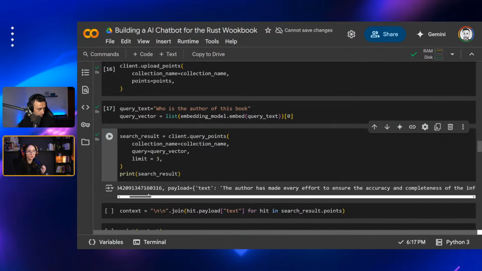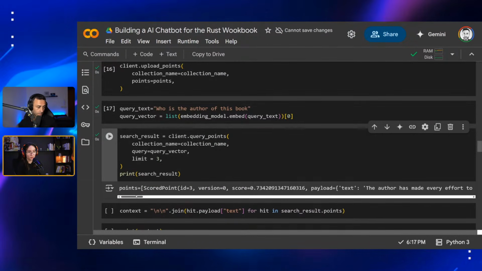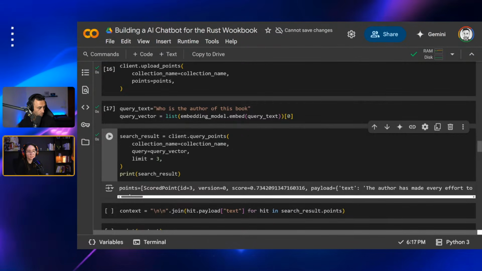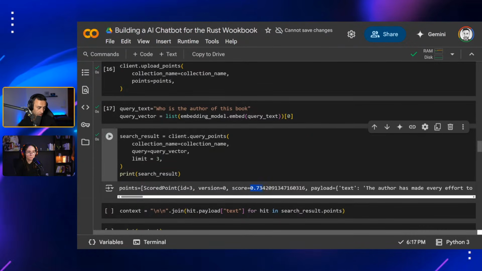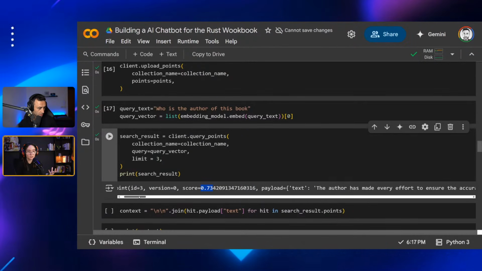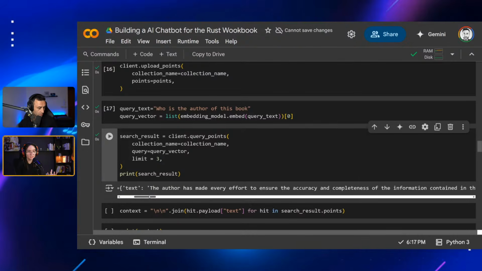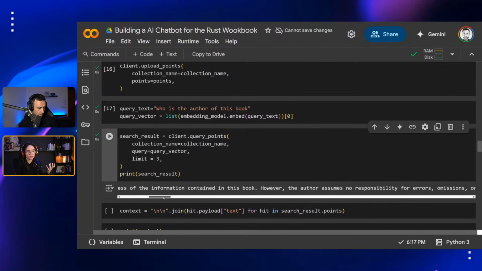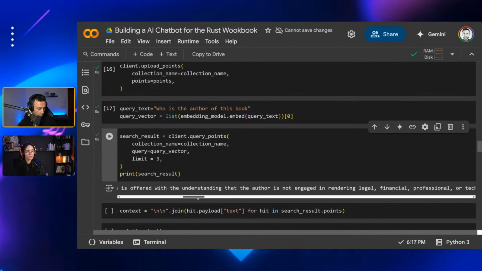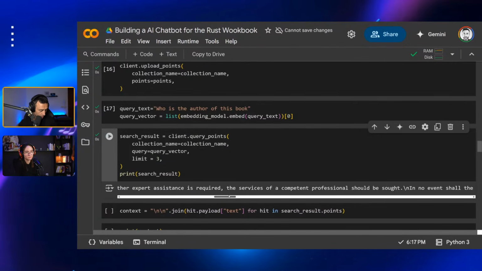Perfect. And I think we already have a payload here. Yes. When we get the result back, we get 3 things on the point. We get the ID, we get the vector, we get the score, which is how similar it is to our query vector, and we also get the payload. Is it 0.73? Nice. The payload is basically the text of what that vector represents, and that is the context that we can share with our LLM to answer the question. Perfect. Okay, here I see.